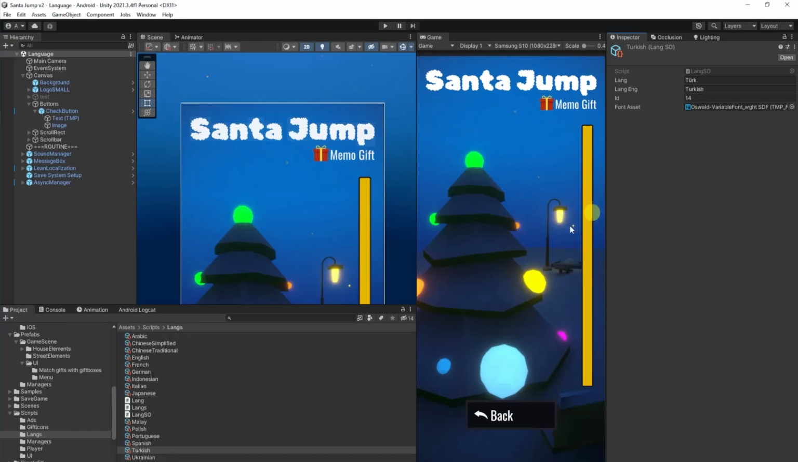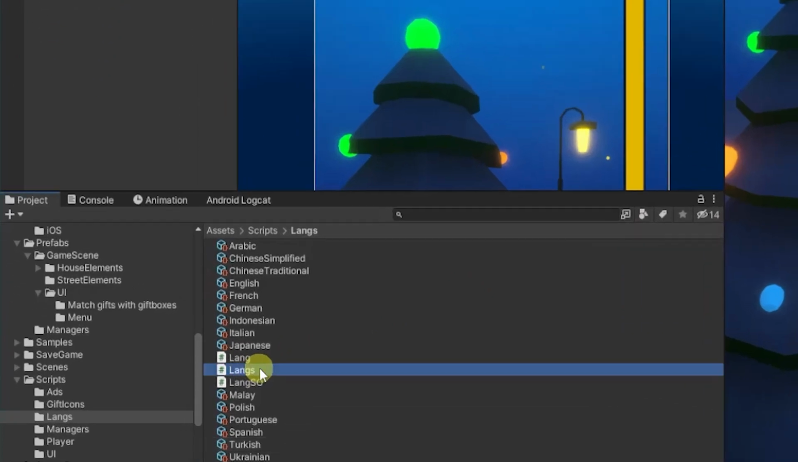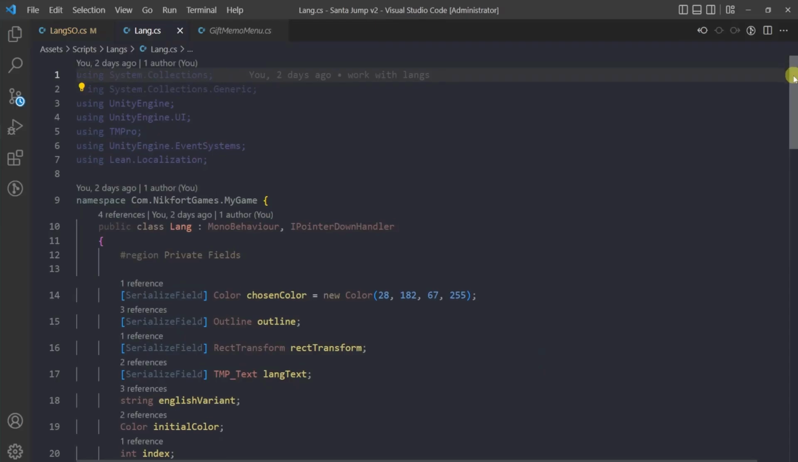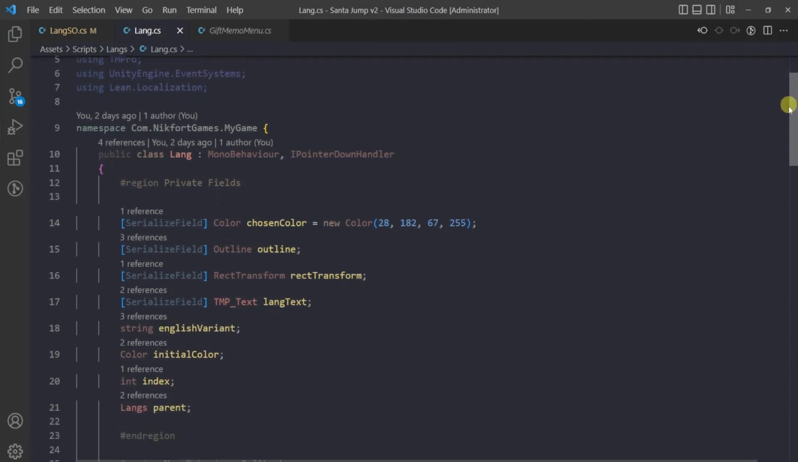Then create a script Lang.cs. We will put it on language prefab. I hope you can analyze it by yourself.